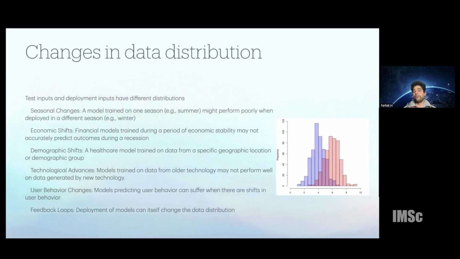Things like technological advances: a model trained on data from an older technology may not perform well on data generated by new technology. And this is something that trips people up, even those who are experienced with models, that sometimes improvements in data quality can degrade the performance of a model, because the model has been trained on data that might be of poor quality. The weights and parameters have been set according to the poor quality data that it was working with earlier.